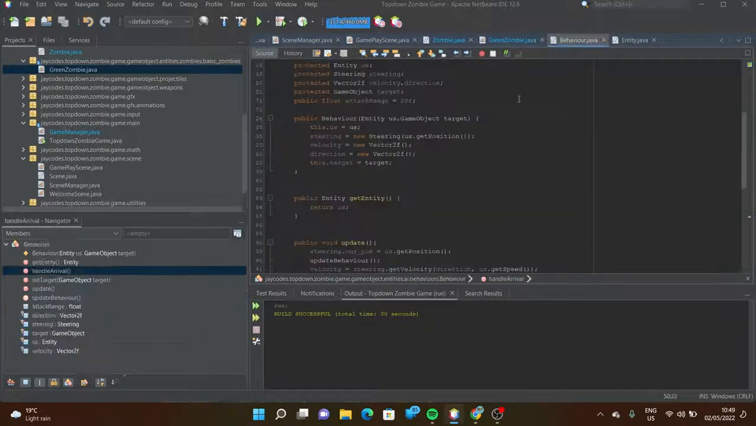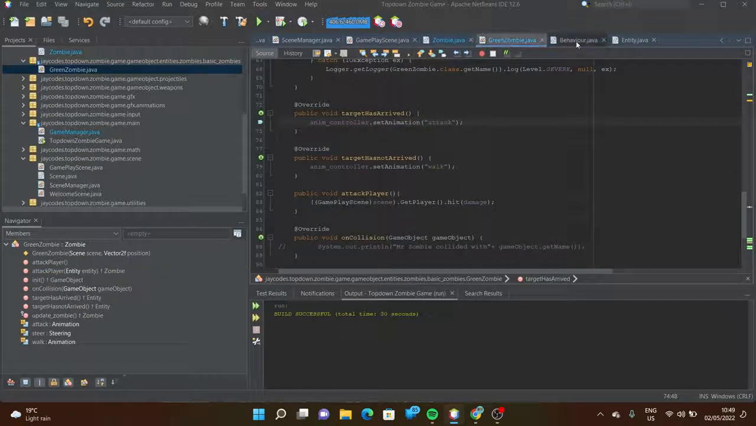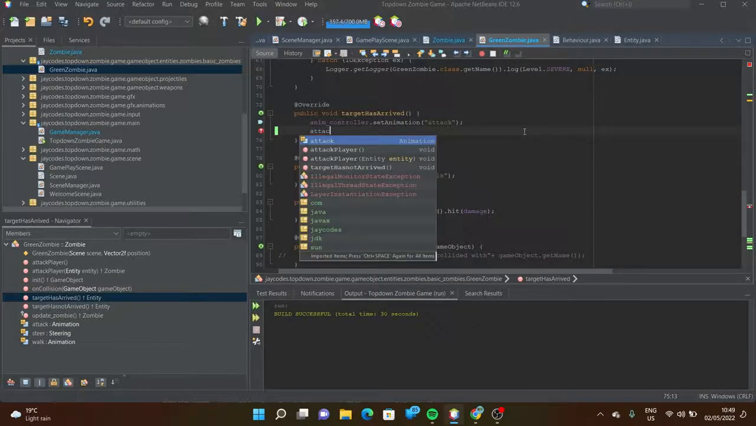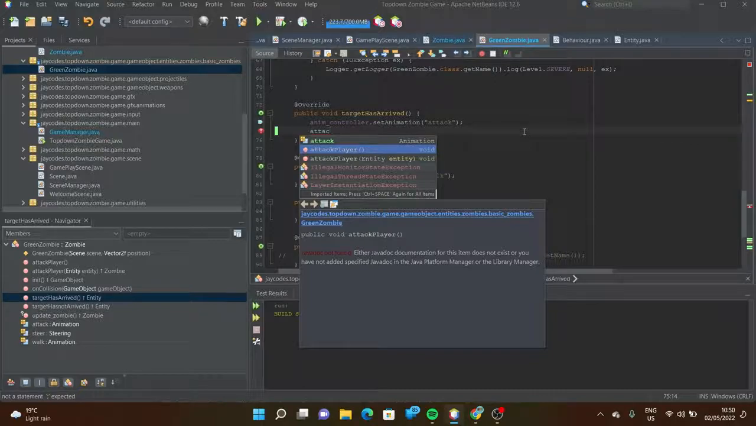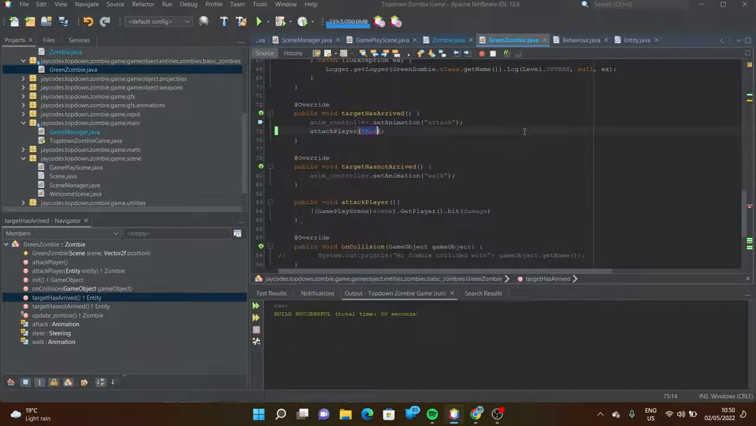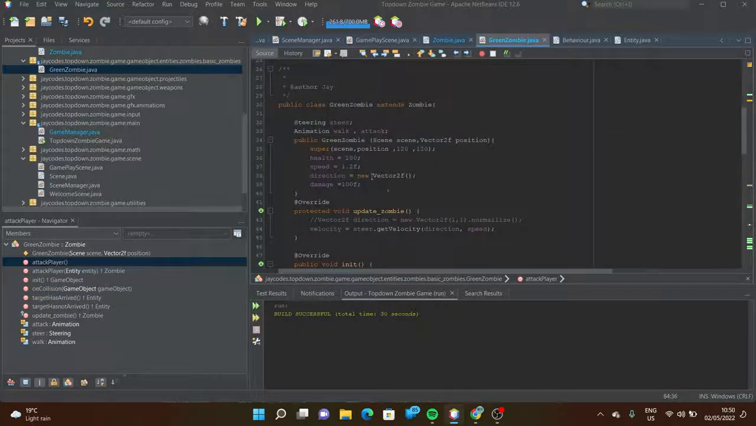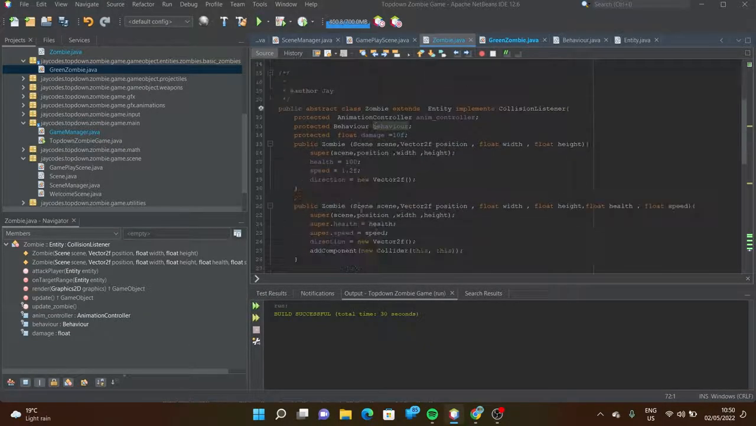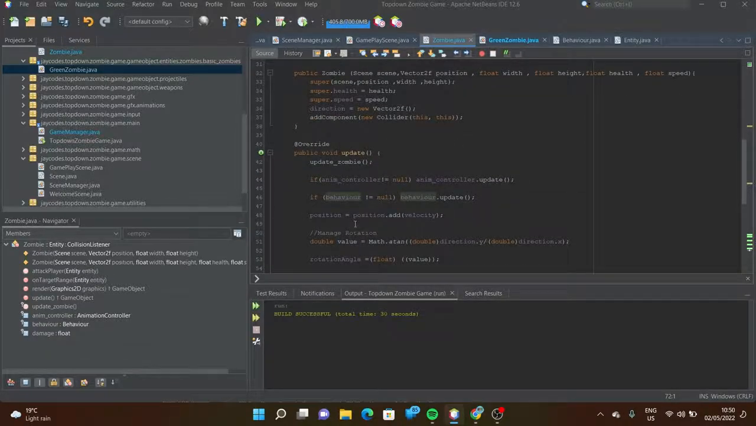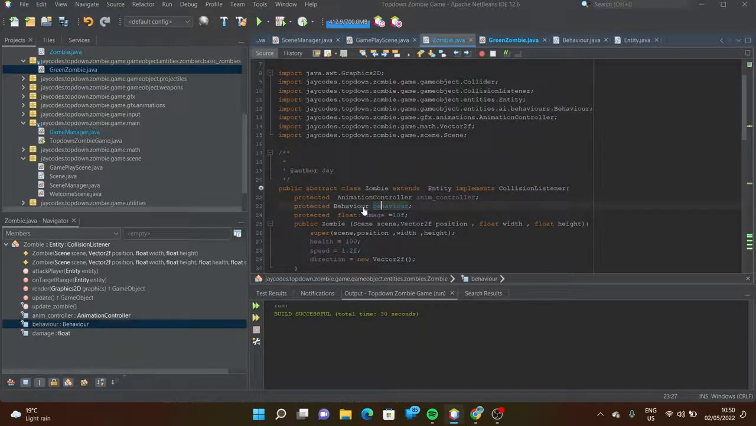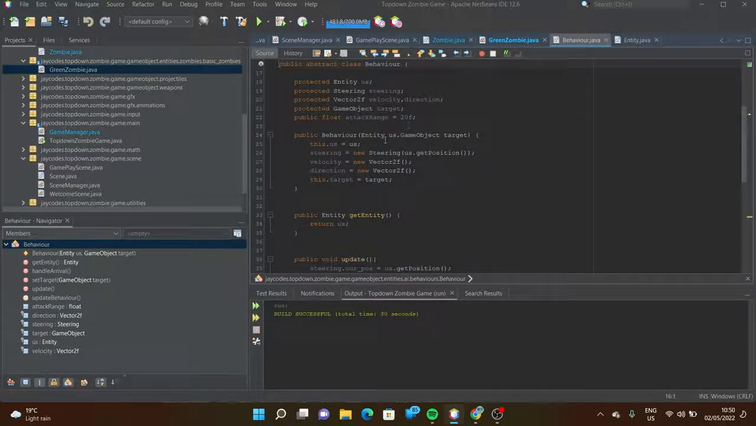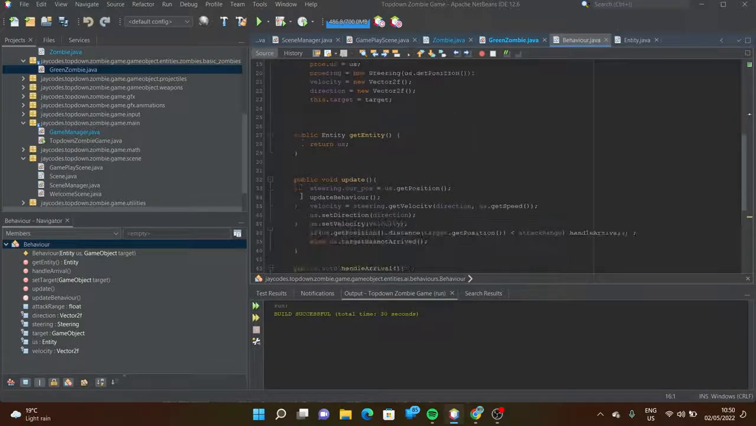I don't know. And yeah, so inside the green zombie, when target has arrived, I want to simply call attack player. Attack player, so this means instead of calling this, I think a zombie should also have a target or something like that. Wow, okay. I don't know what's happening for real. Let me just check out this thing. Entity S and game object target.